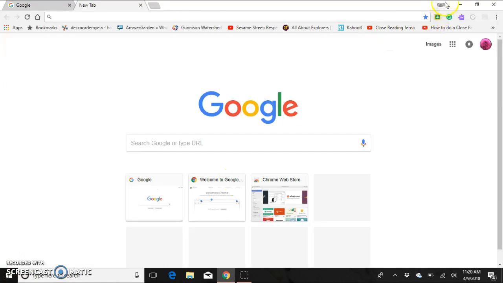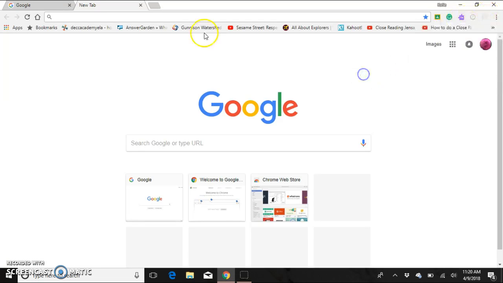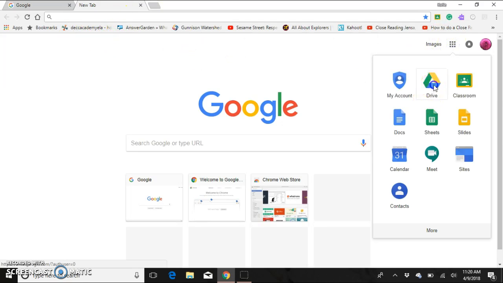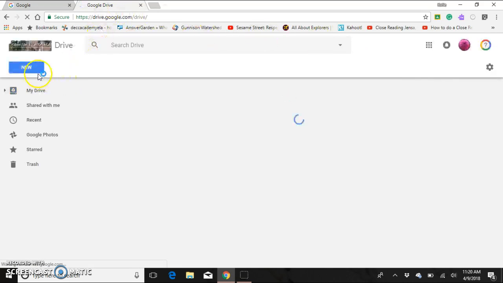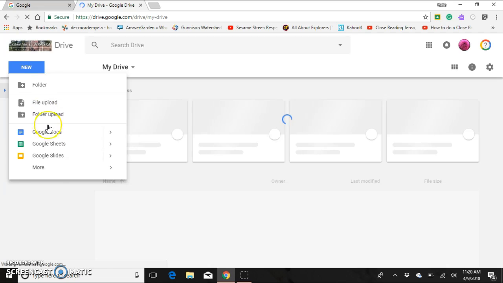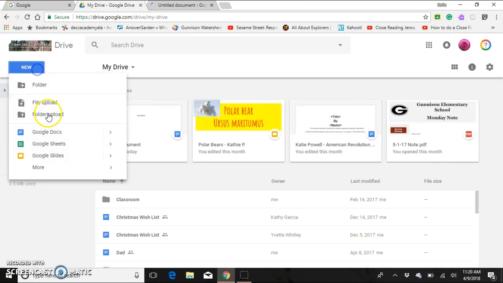Okay, so now I'm signed into Drive. Here's my name right here, and you can see the extensions that I have here. And the other thing that I'm going to do now is I'm going to go to my Drive. And I'm actually going to go ahead and open up a new Google Doc, and I'll also open up a new Google Slides.